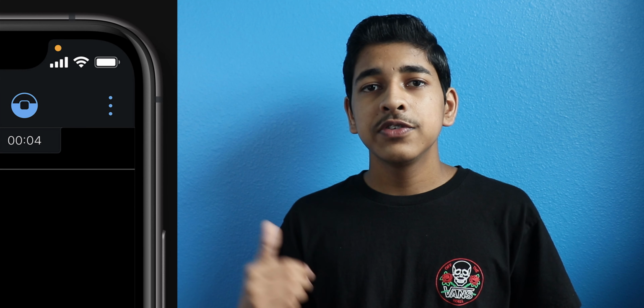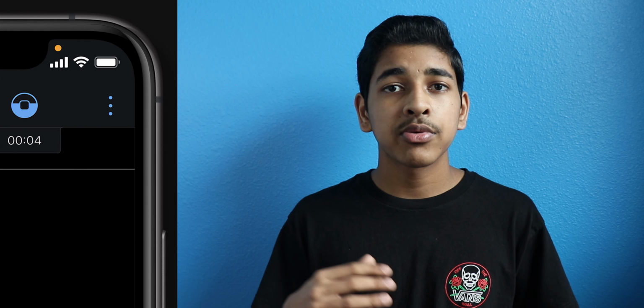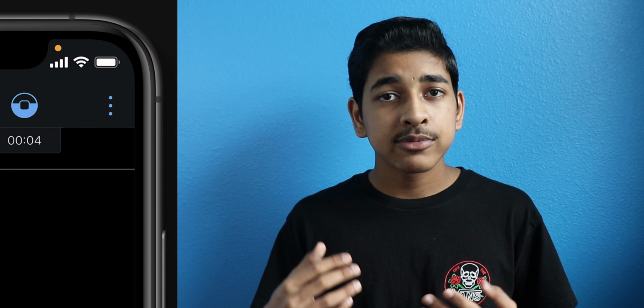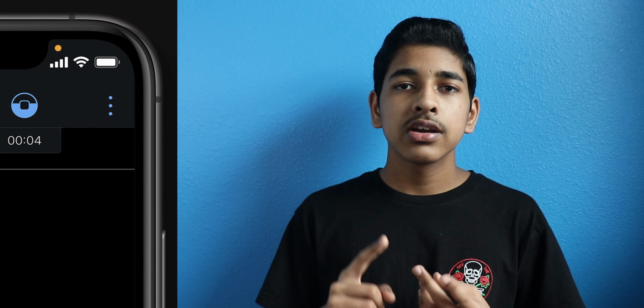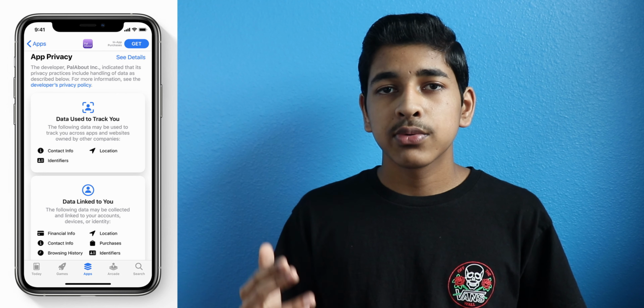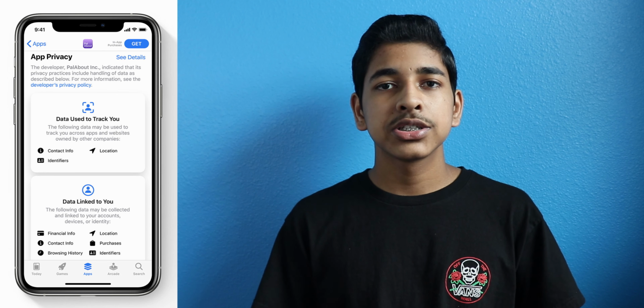For example, they added a feature to where you get a little yellow circle in the top right of the display telling you that one of the apps you're using is using the microphone and/or the camera. On top of that, Apple's now requiring developers to tell you the privacy information of their apps.